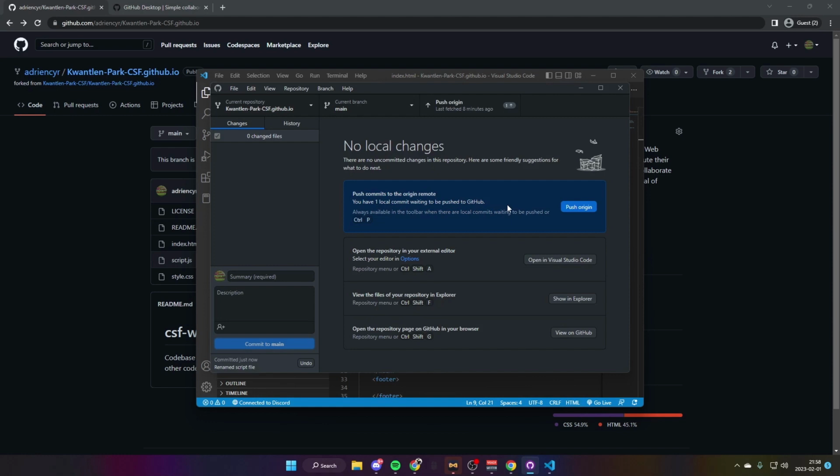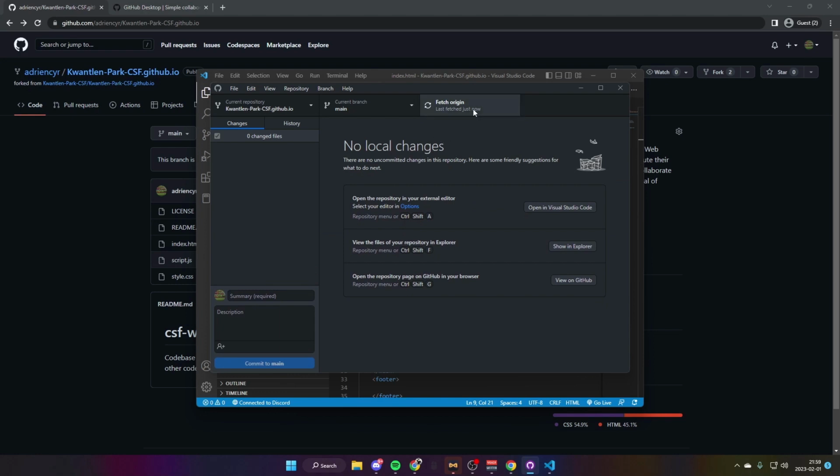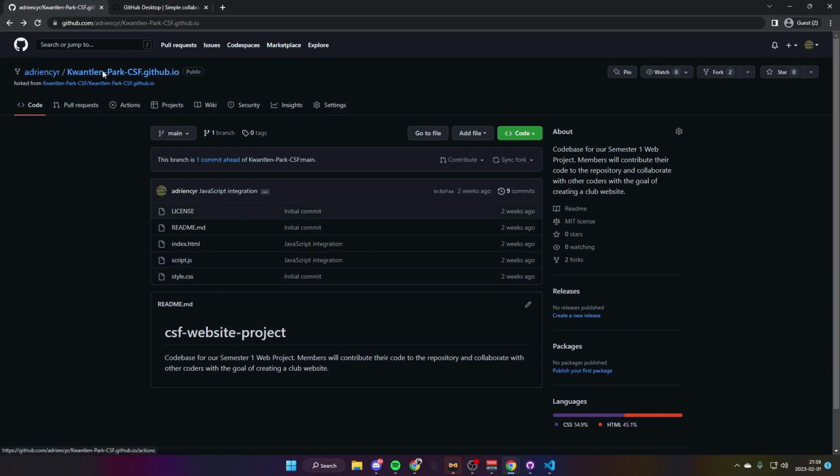So you can see here, push commits to the origin remote. Committing the change is like setting in stone, okay, this code is good, this is ready to publish online. Pushing the commit is the actual act of publishing the code onto the repository. So all we have to do is press the push origin button up here. You might have to fetch origin first, depending on how out of date your code is. But we just pushed it.